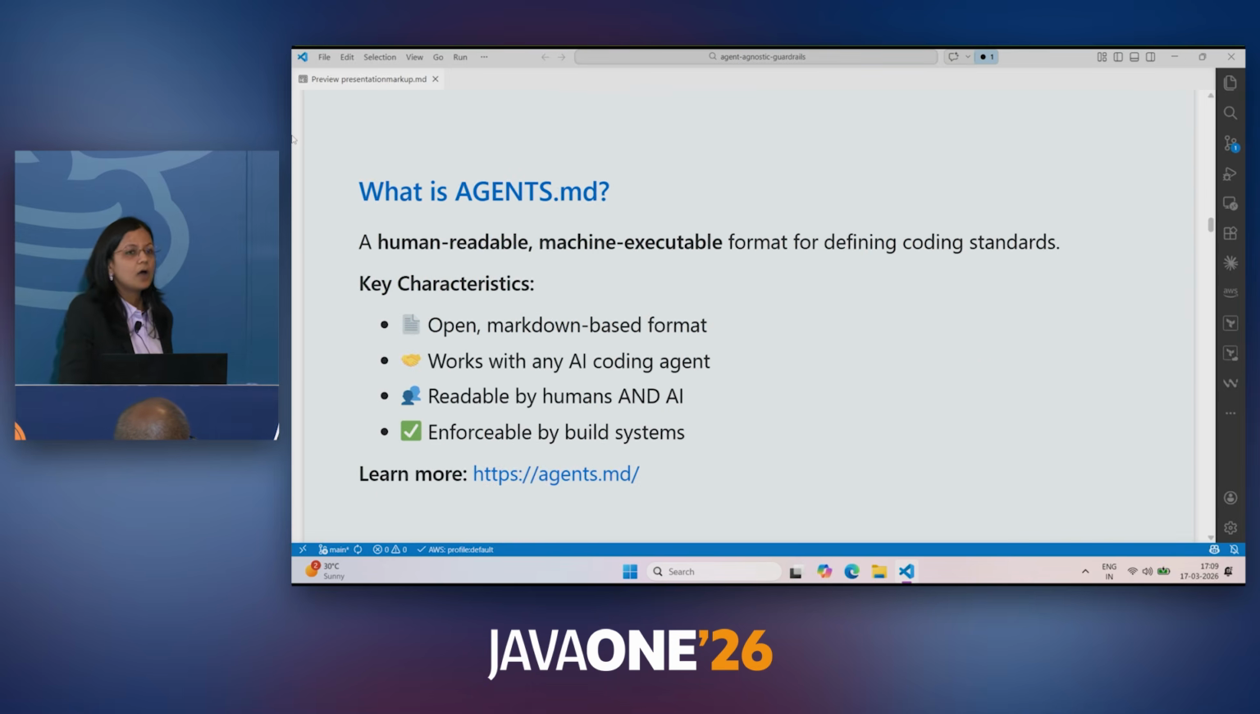Now coming to our main file which we are talking about, Agents.md. You can think of this as the README for agents. Any coding agent, just like how we developers use a README file. This Agents.md is an open markdown based format. It works with AI coding agents. A lot of agents support it. You can visit this link and see the ecosystem, a lot of agents which support it.